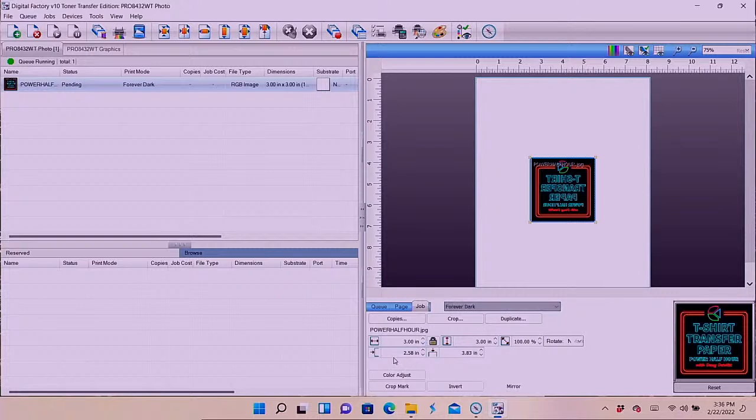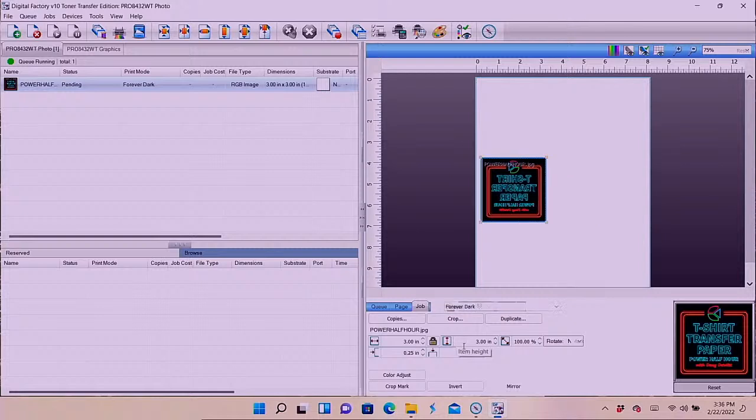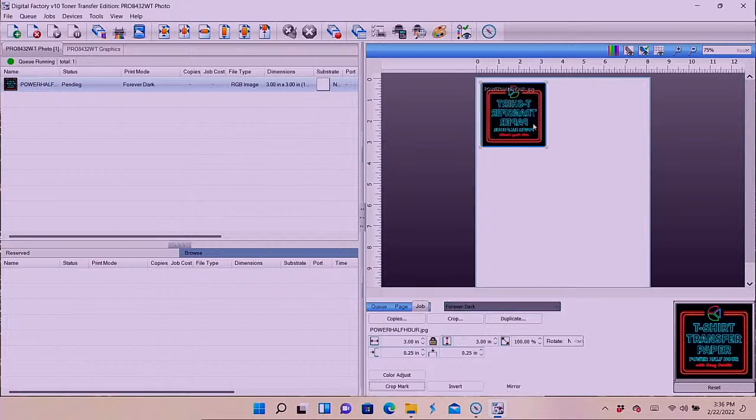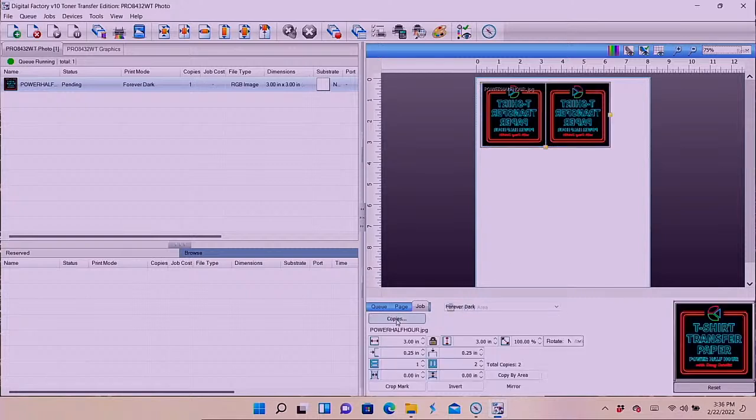What I want to do first is position the image. Here, I've got the position from the horizontal and the vertical. I'm going to set those to 1/4 of an inch. Pretty easy to do. Go ahead and move our graphic up. Now, once I have my graphic in position, I will click Copies. And the first thing it will do is put a copy in the horizontal position.